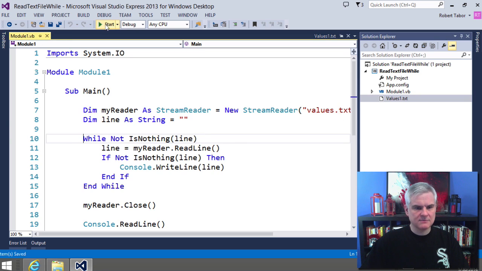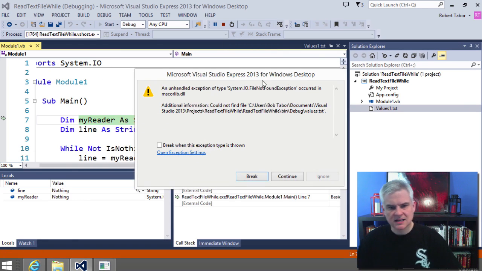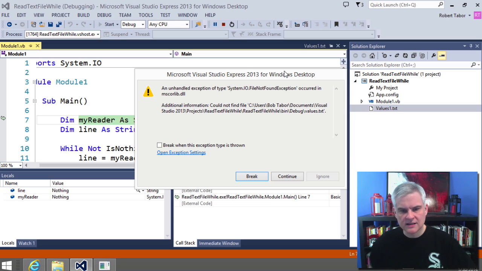So now when I attempt to run the application, you'll notice that we get this exception. We've seen this before. In this case, it says System.IO.FileNotFoundException occurred, with additional information that it couldn't find the file.